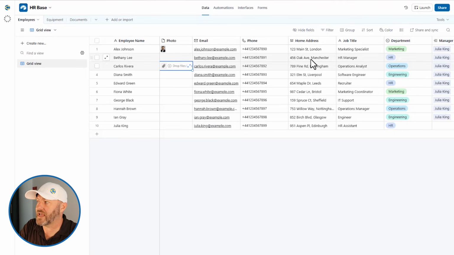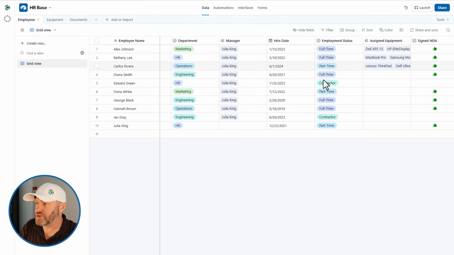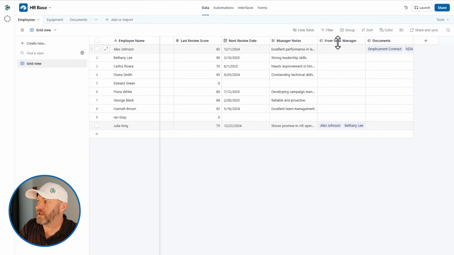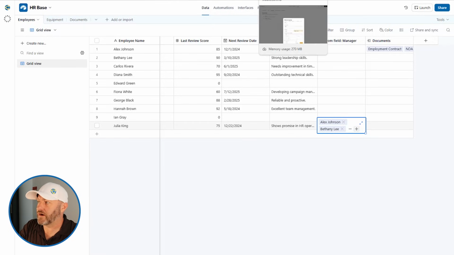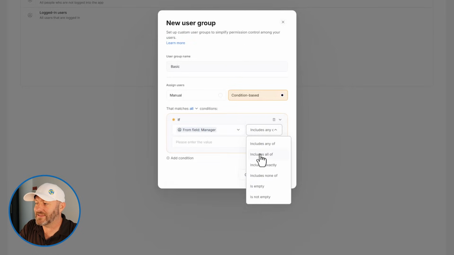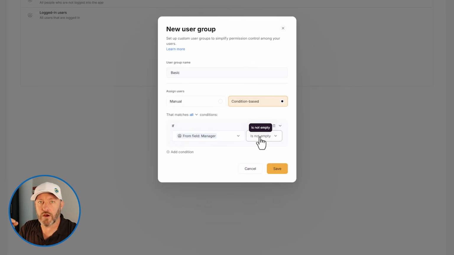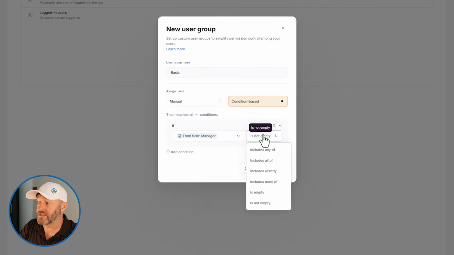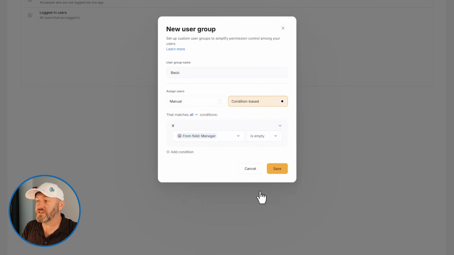If we look at our data layer, if they are a manager, in the case of Julia, she does not show her own manager. And she also, if we come over here, has people reporting to her, the reciprocal of that link. So we might look for the from field manager and say, if there is information there, go back here. So we could say the from field manager, if it is not empty, then we know that they are a manager. So actually let's change this to say is empty. This would mean that they don't have anyone reporting to them, making them a basic user.